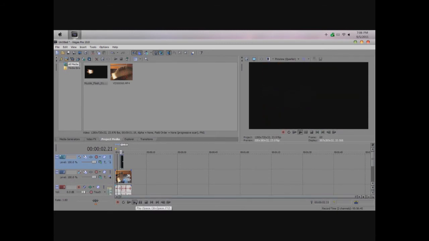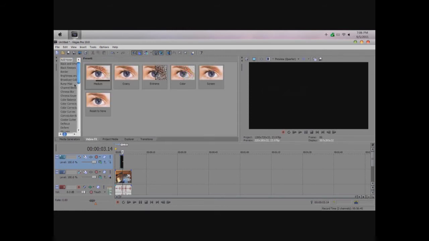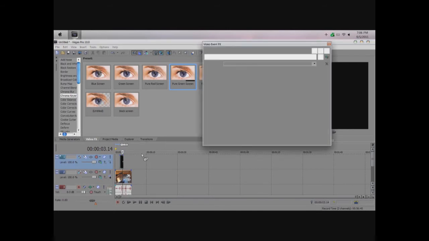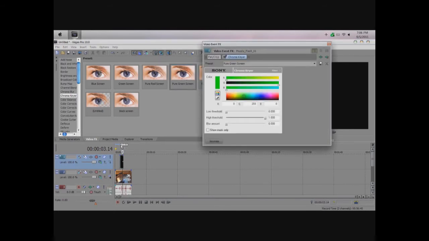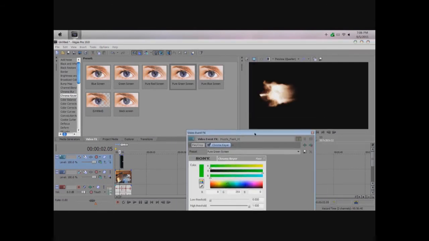So then what you're going to want to do is go to Video Effects, Chroma Keyer. I already have a preset, but if you don't happen to have a preset, you would just drag one of the presets included with the software onto it, and you'll see it really doesn't do anything. So then if you wanted to watch, you wouldn't notice anything.